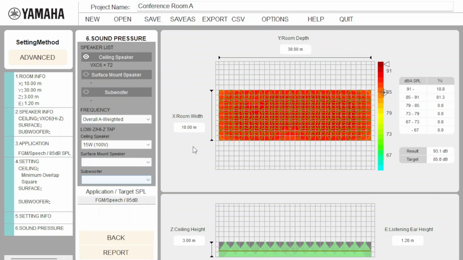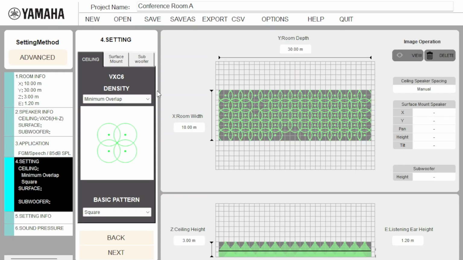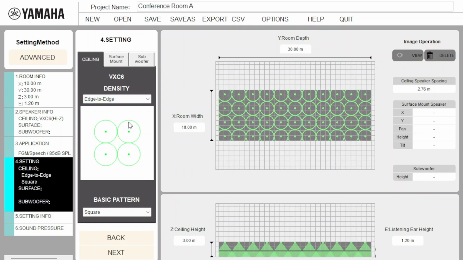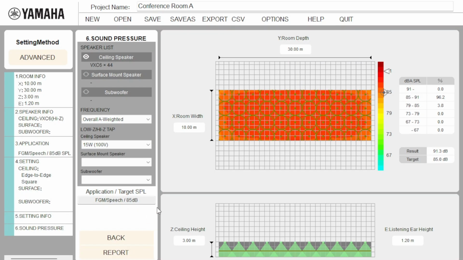If I'm not happy with that, I can jump back in here over on the left. I can change my speaker type. I can change my settings. So here, for example, we may say, well, that's pretty good, so let's go edge to edge. We'll hit next and display it now. And now we're getting 44 speakers over here on the left, 15 watts. And we're getting a result of 91 with our target of 85. So I'm pretty happy with that. That's come out pretty well.